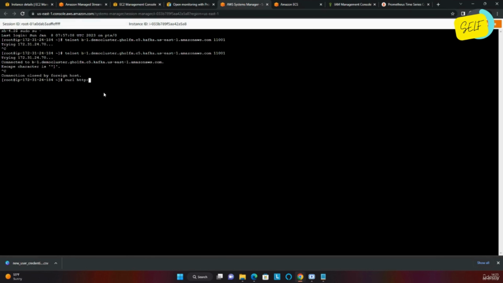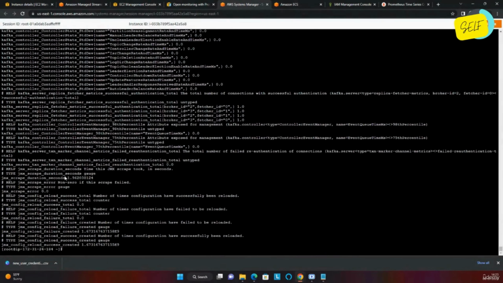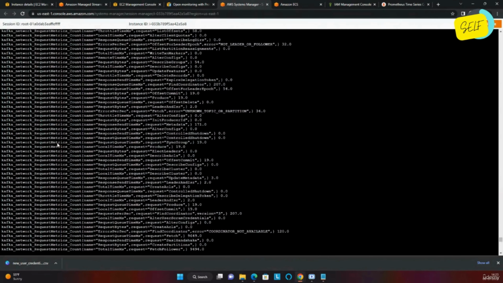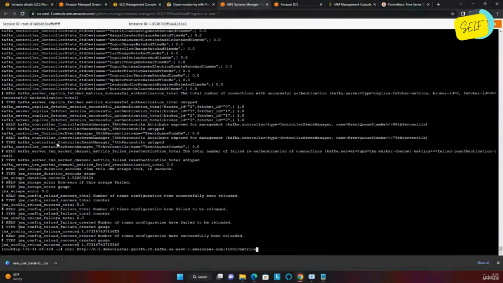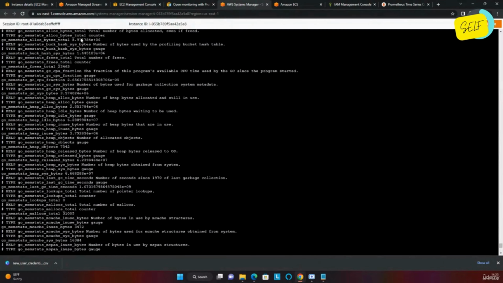Now it's time we check the metrics endpoint to see if we are actually getting the metrics at that endpoint. Okay, I can see all the metrics related to Kafka. These are the broker and JMX related metrics at port 11001, and at port 11002 we will get the node related metrics. That is the node where the brokers are running. Let us check that as well. Okay, so you will be able to see process, node file system, node CPU, and all.